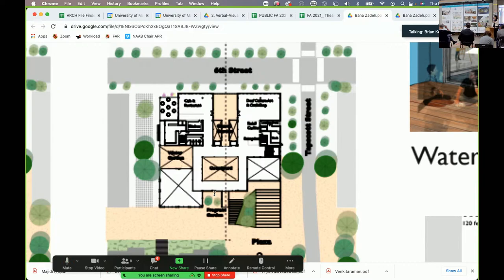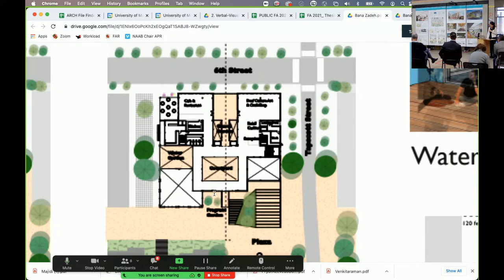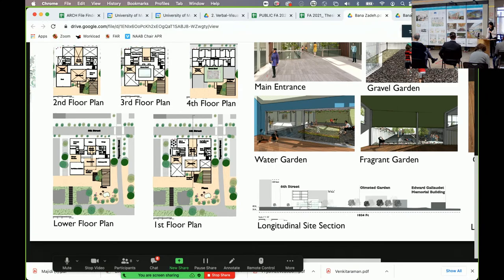the deaf community. Thank you. I believe your idea of outdoor rooms and gardens and that sequence of spaces is a very, very successful conceptual approach to what is needed in this place. Yes.